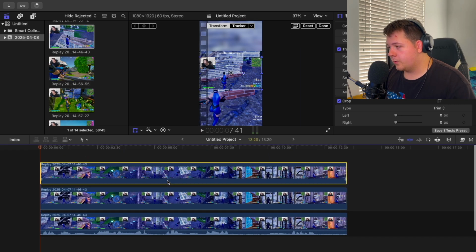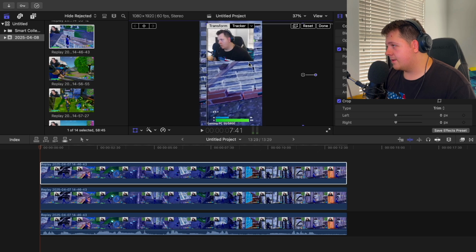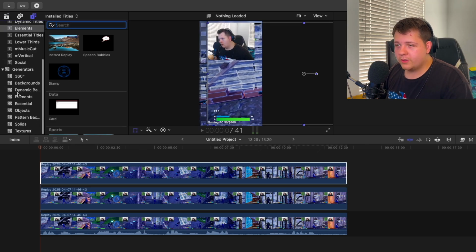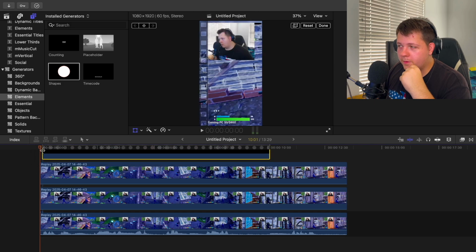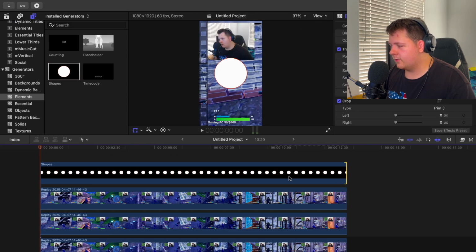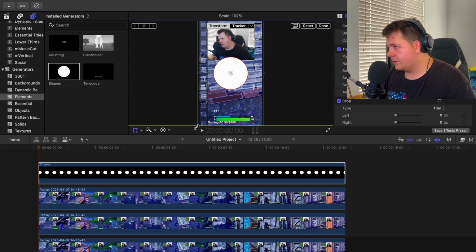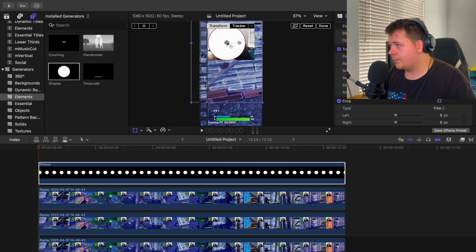Now with this clip, we're going to expand this to full basically, where the webcam kind of just fits in, and we're going to go to where we'll find our text, scroll down to the generators, and we're going to select elements. Now we're going to select shape, and we're going to drag this on top of this clip. So we're going to drag it to the full clip, and we can obviously just adjust it where this will be fully on the webcam. So we're going to drag this up here, make sure it fits in, and that should be fine.